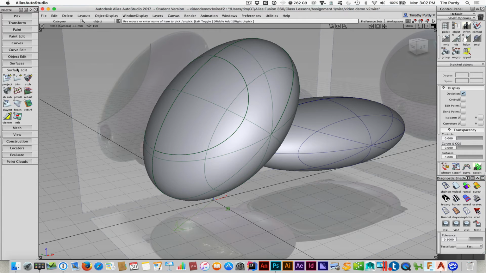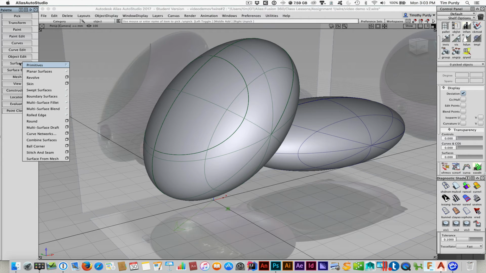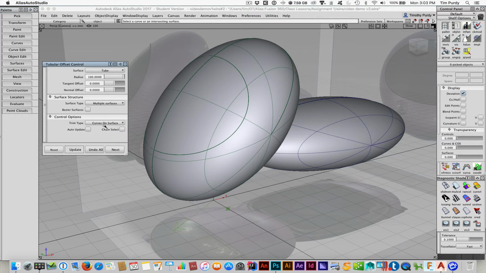So like I said, I want to add a little detail to this, and that is underneath surfaces. And once again, I'll use the right mouse click to see the text version of this. Rolled edge, and I want to do this tubular offset. And I'll go ahead and go to the option box. So once again, it says select a curve or intersecting surface. So in this case, I'll click right there. It gives me the choice of the two different trim edges. Doesn't really matter. I'll just pick the first one there.